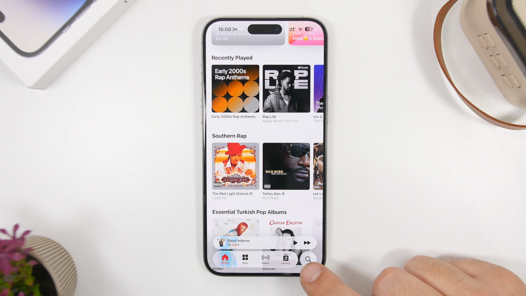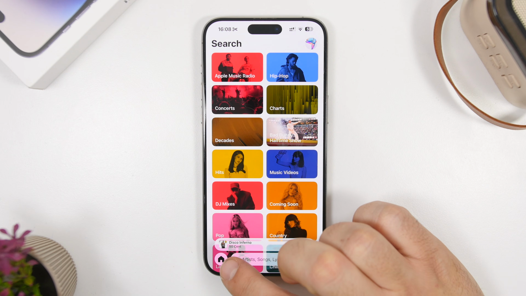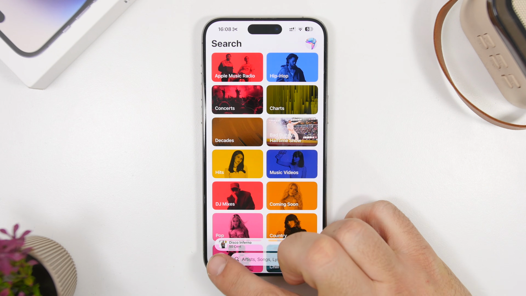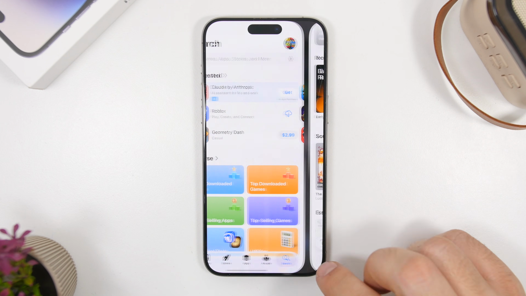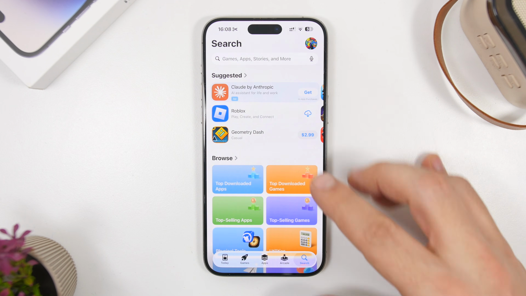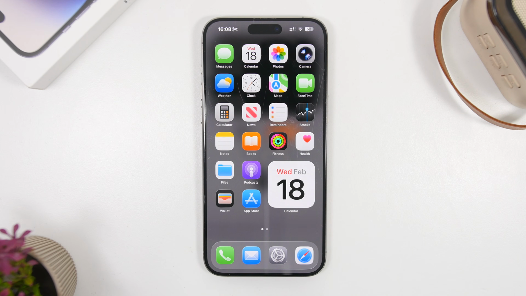So you can see we have a separate search button here on Music, and then once you tap on it, it will hide the other tabs and just show you the search bar. This used to be the same on the App Store, and it's the same on other apps as well. I don't know why Apple has done this, but this is another change that you will find on the App Store app. So that's basically it for this video, guys.